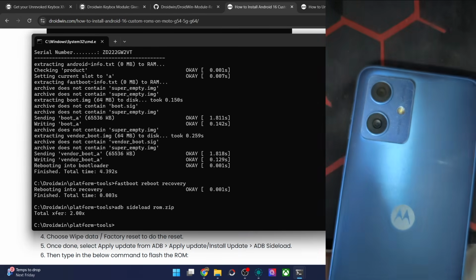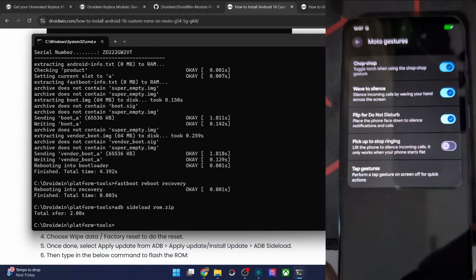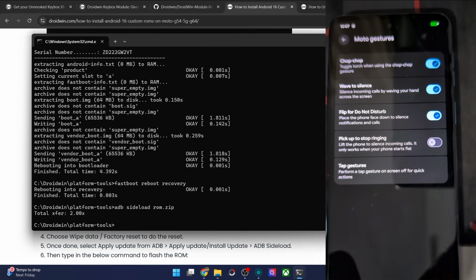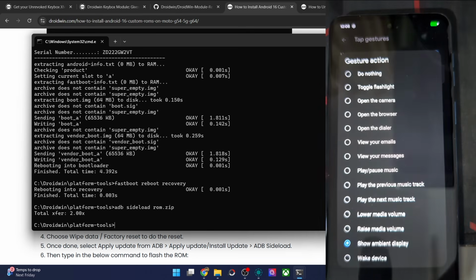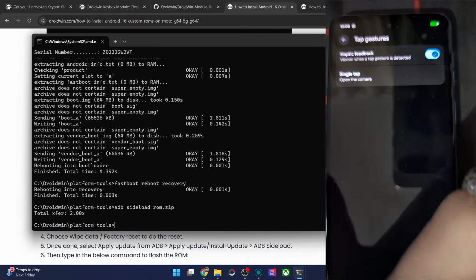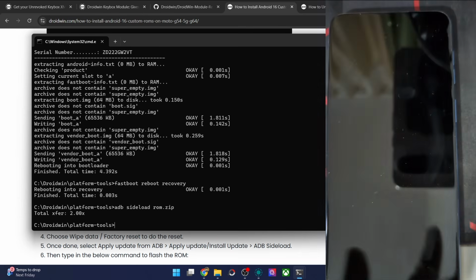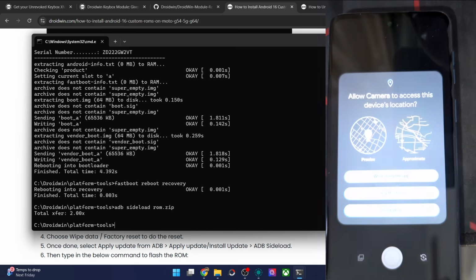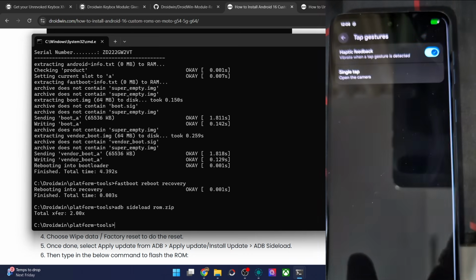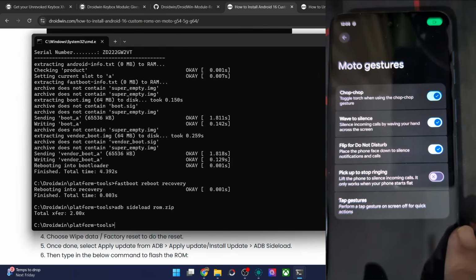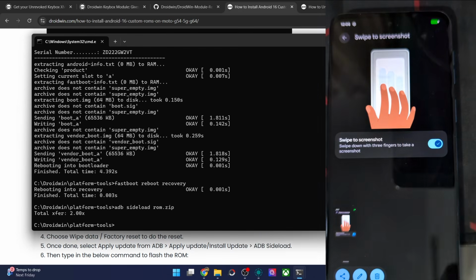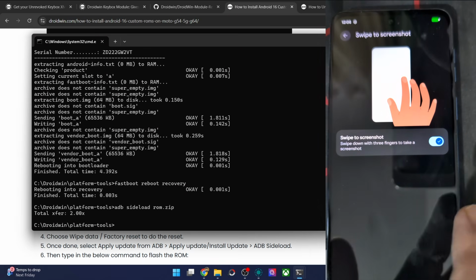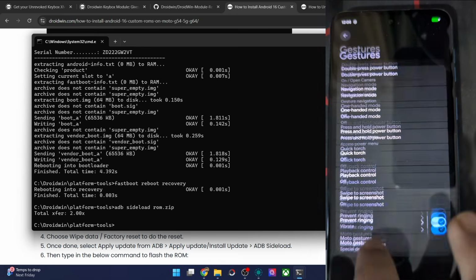Just do a flip and DND should be enabled. And when you do a flip back, it should be turned off as far as I am aware. Tap gestures, a single tap to, let's say, open the camera. And you could see it's working great. Then apart from that, let's go back, swipe to take a screenshot. Okay, let's just see. This is also working as expected. No issue with this. Let's go back.